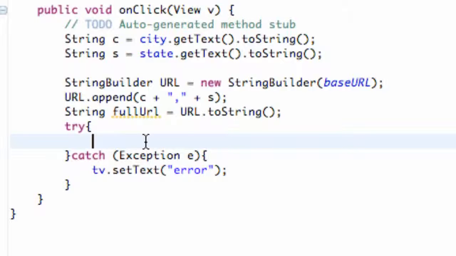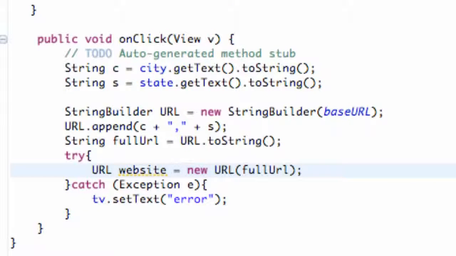And then we're going to set up an actual URL instance. So URL, and we're just going to call this website. This is going to be equal to new URL, and we're going to pass in our string that we created with our string builder, which was called fullURL, like that. Again, we just have to add our imports, and there we go. Now we have a URL called website.